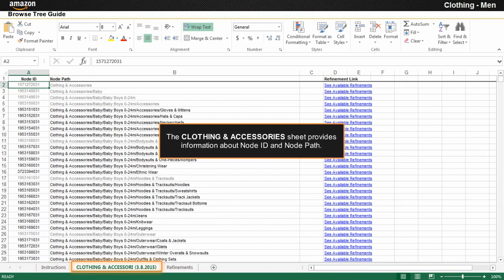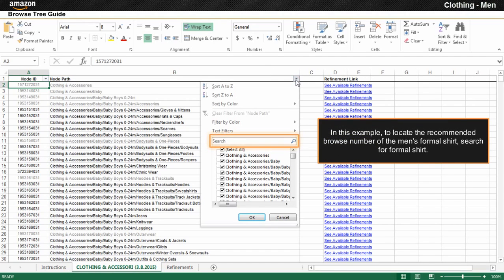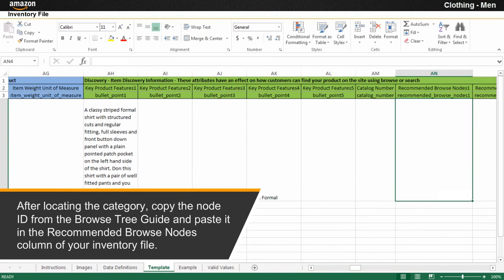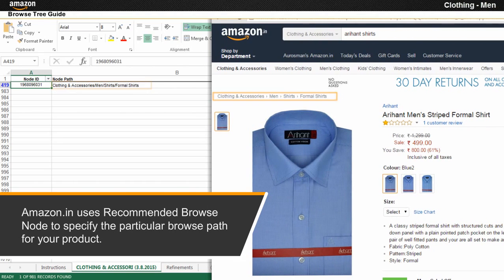The Clothing and Accessories sheet provides information about node ID and node path. In this example, to locate the recommended browse node of the men's formal shirt, search for formal shirt. After locating the category, copy the node ID from the Browse Tree Guide and paste it in the Recommended Browse Nodes column of your inventory file. Amazon.in uses Recommended Browse Node to specify the particular browse path for your product. You can view the node path at the top left corner of the product detail page.